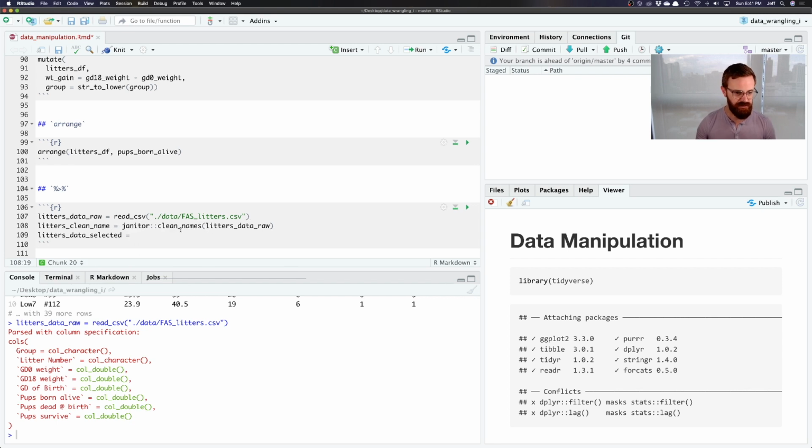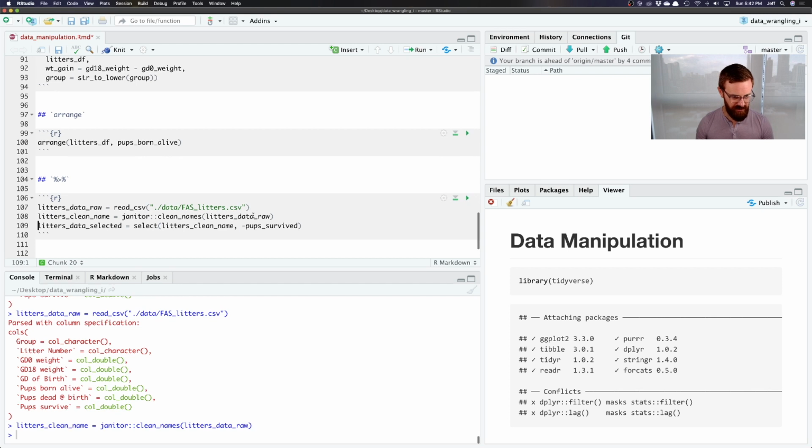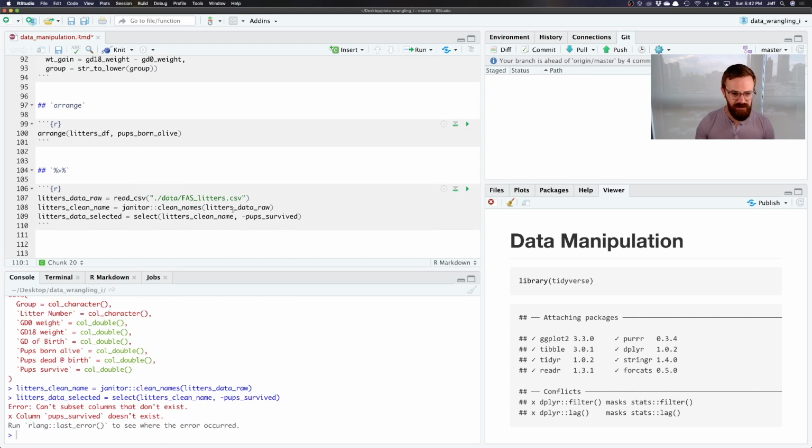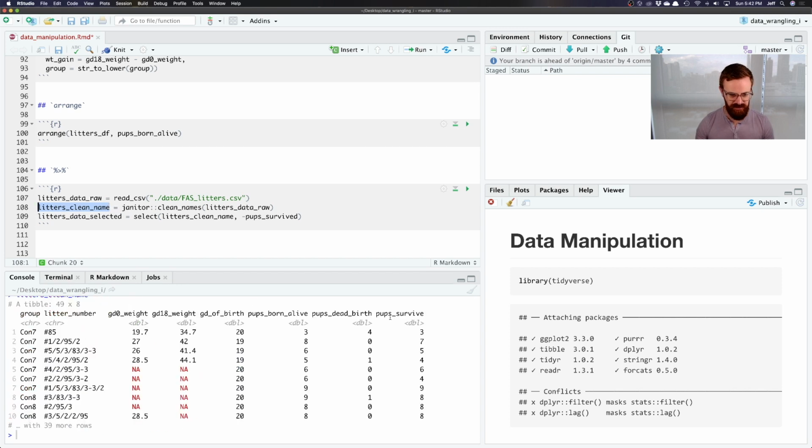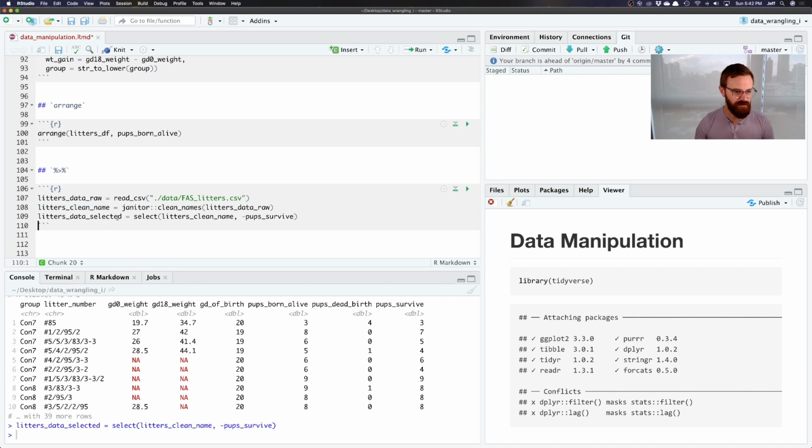Let's select from this everything except for pup survived, right? And right now I'm going to stop and make sure that this is actually working. So that read in the data, that seems like it's worked. It says pup survived doesn't exist. Litters data selected not found. Oops, sorry. Clean name. Pup survived. Oh, I've got an extra survived, not survive. Okay, that looks like it works.